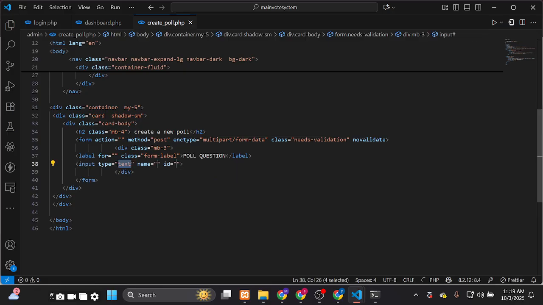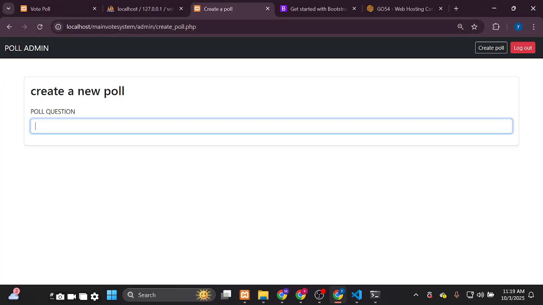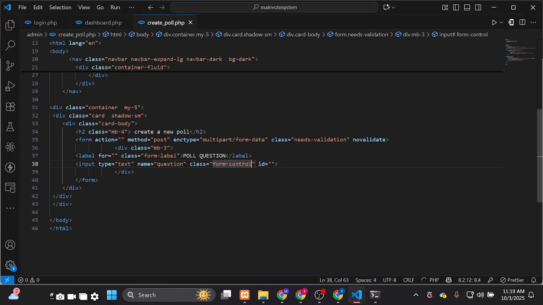So this input here, I'm going to have the name. Here is going to be the question. Have a class of form-control. So let's see how it actually looks like. All right, so you can see the poll question like that. So that's good. We are actually on the right path.